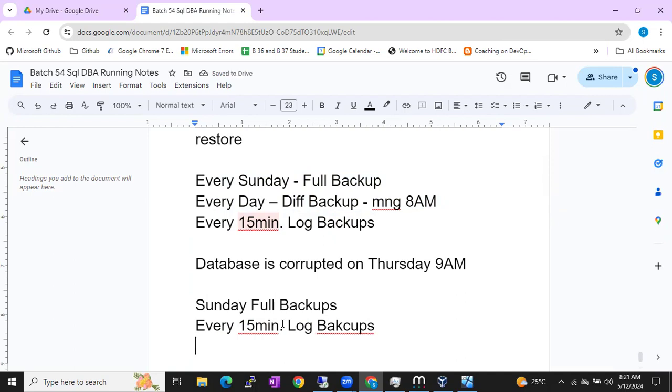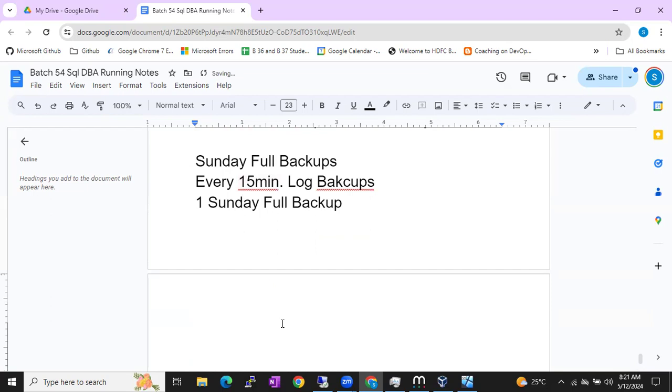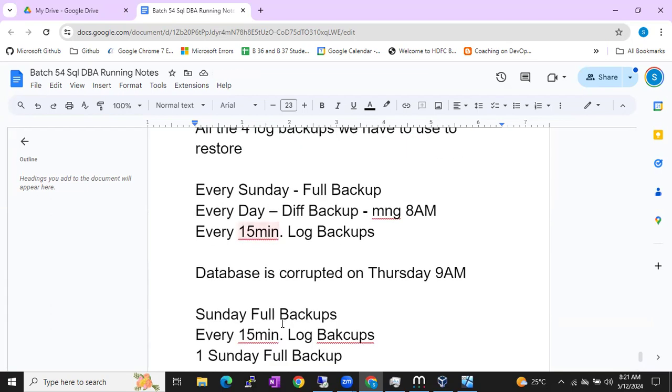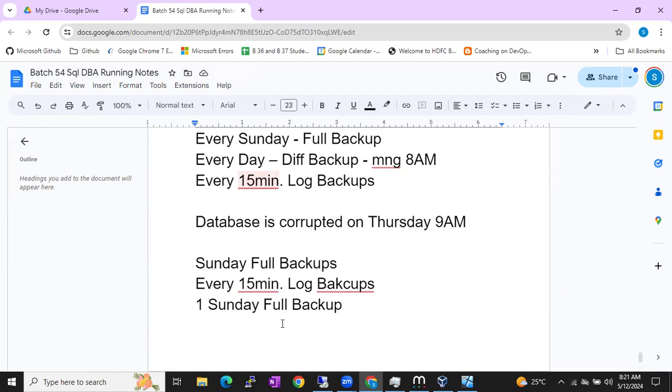Total backups. Of course, you know there is one Sunday full backup. Next, till Thursday morning 9 a.m., how many log backups will be generated after the Sunday full backup? 4 into 24. Every hour, 4 log backups; 24 hours, 24 into 4, 96 log backups per day.